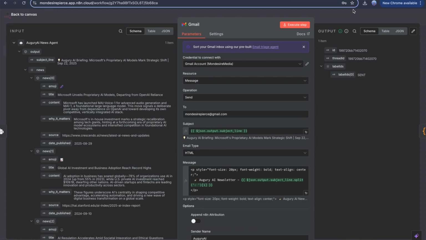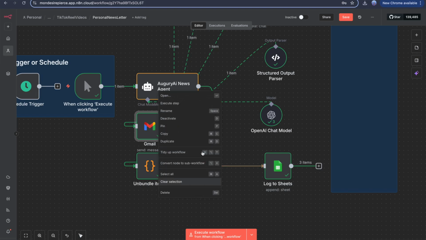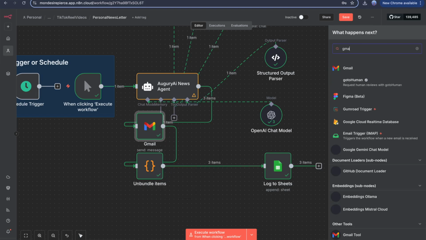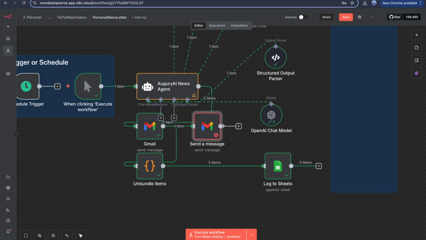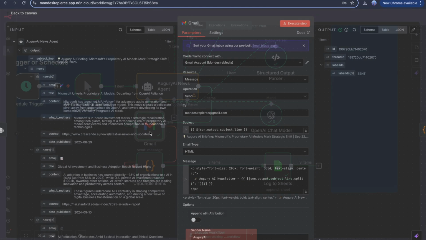So we open up Gmail, and I'll show you how to just get that node real quick, guys. This is just the standard Gmail send message node right there.